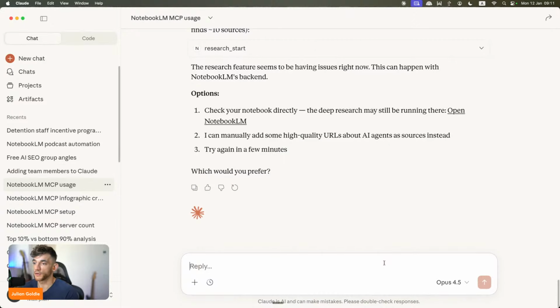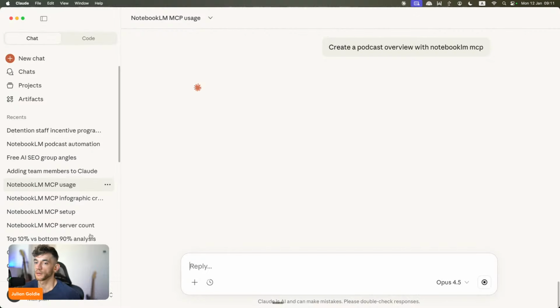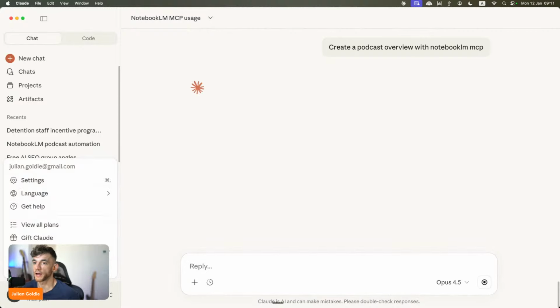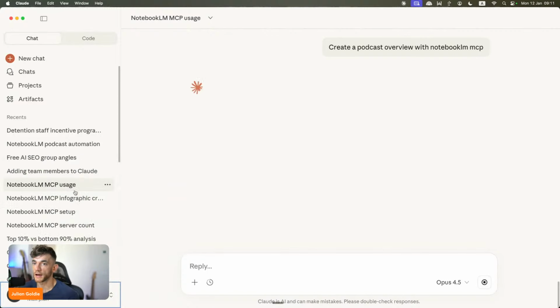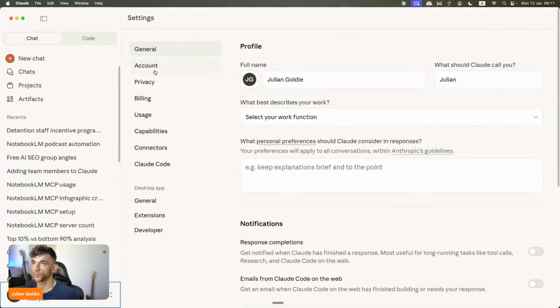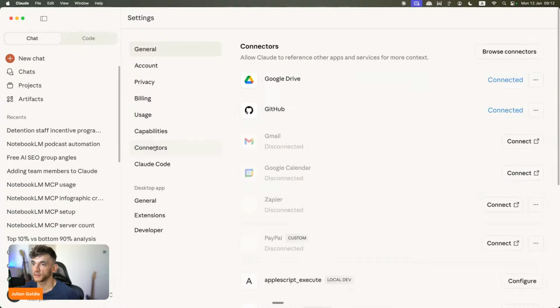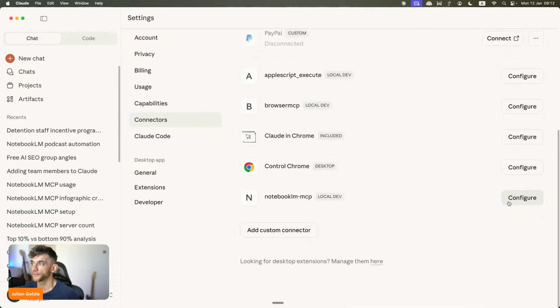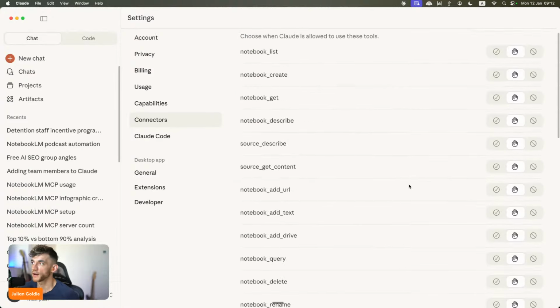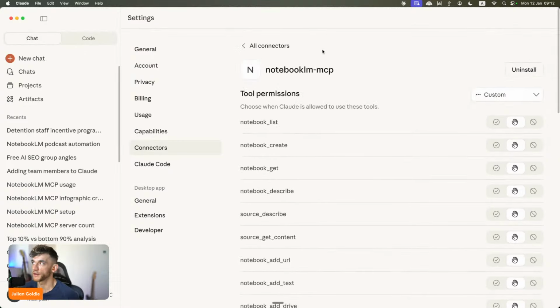And if we're like, okay, create a podcast overview with NotebookLM MCP, we've got that ready to go. Now, if you're wondering, okay, how do we do that? How do we set that up? So it's pretty simple. What you're going to do is go to connectors over here, and then you're going to configure the file for NotebookLM, right? Now, how do you do that?